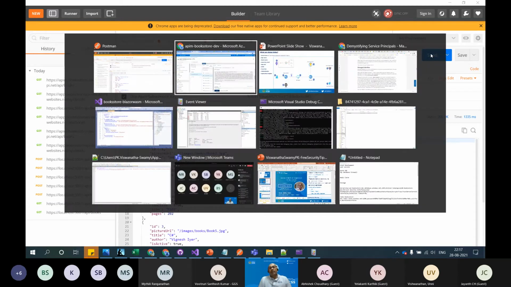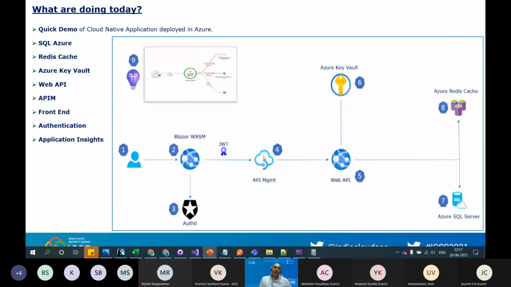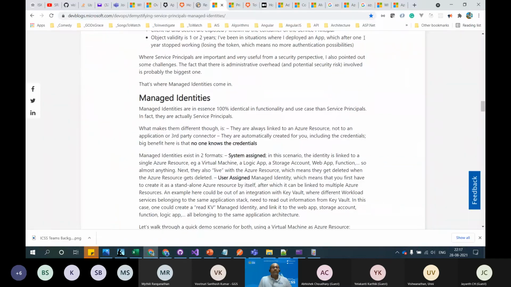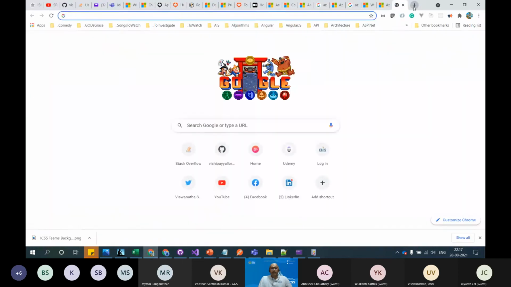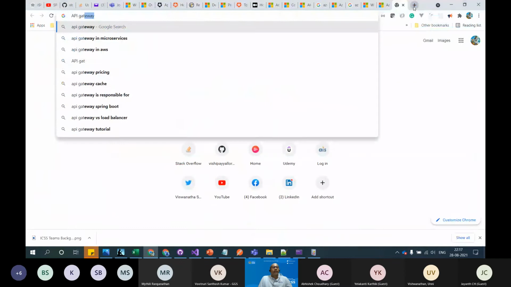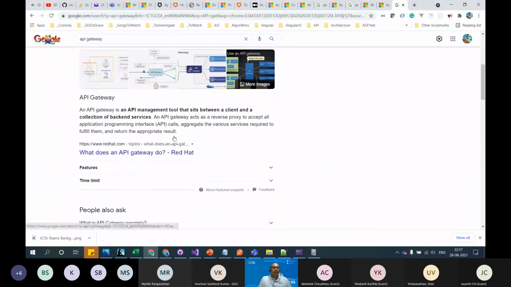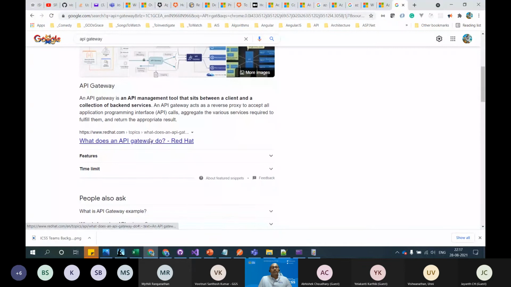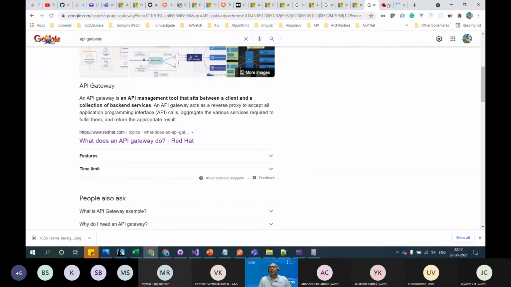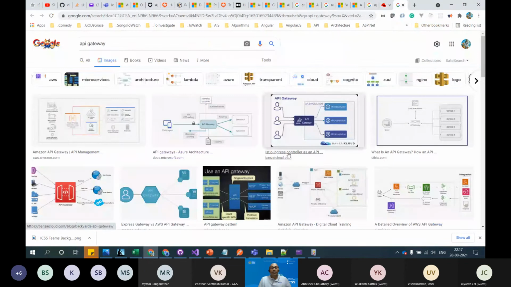Technically, previously people used to write API gateways. So you can see API gateways. We used to work in API gateways. There's one here, and I'll show a few images in this one. So this is the API gateway thing.